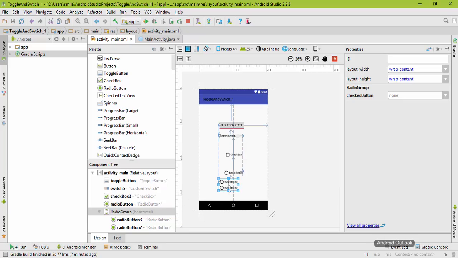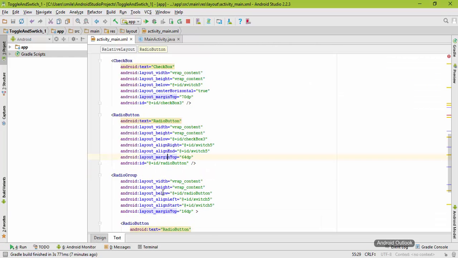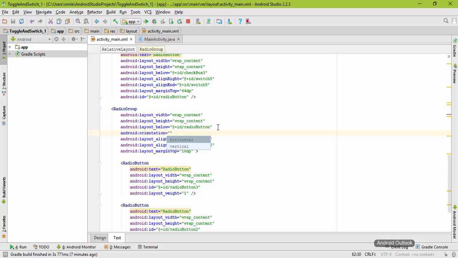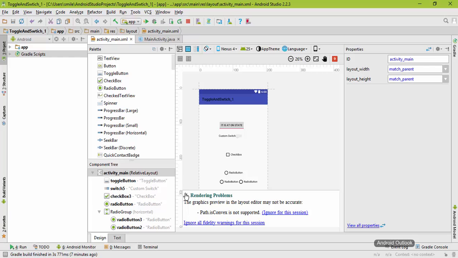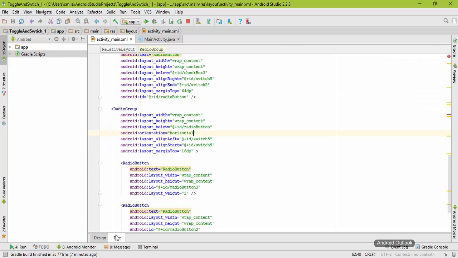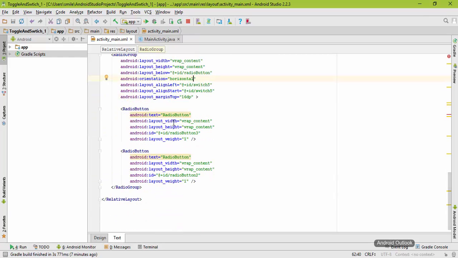Now we can also change the orientation of this radio group. As you can see here, by default the orientation of the radio group is vertical, but we can make it horizontal as well. So we just need to specify the orientation here. Just type orientation and let it be horizontal, and the radio buttons are coming in the horizontal fashion, right? So let me change the text here to male and female.